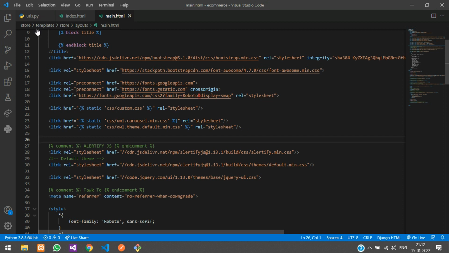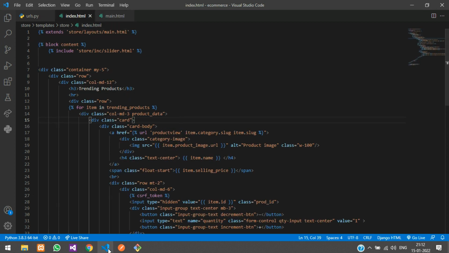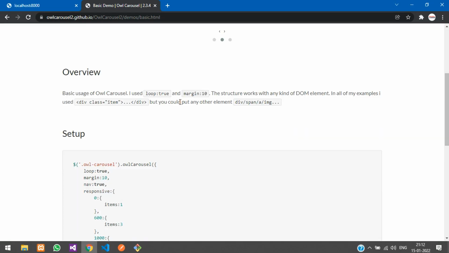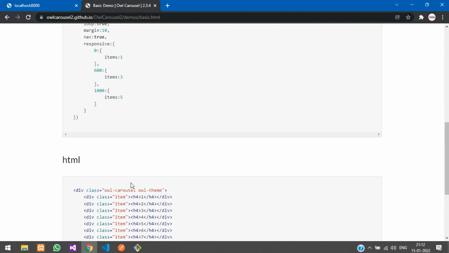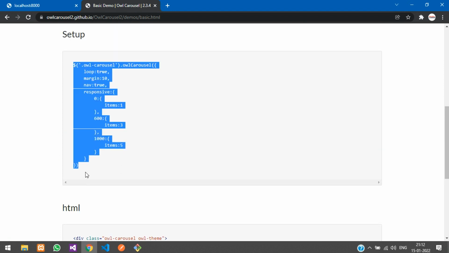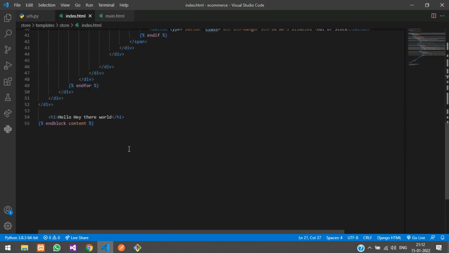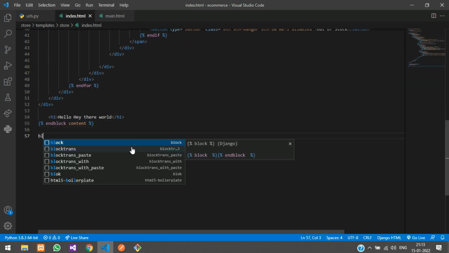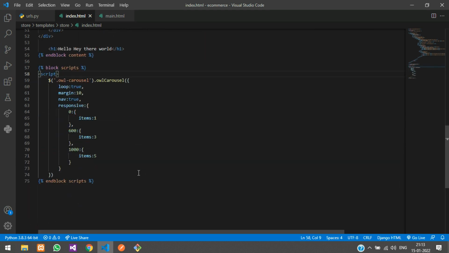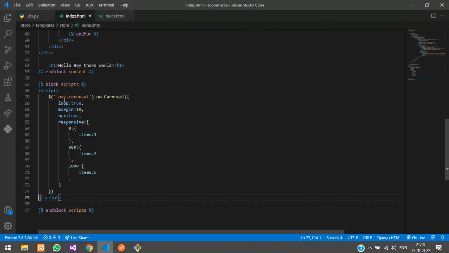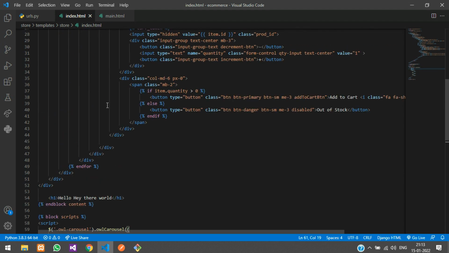So now we'll get back to the website of the owl carousel, and here you can see this is the script. We have to paste it in the page, and this will be the HTML. So I'll just copy the script first, and here just say block of scripts, and open a script tag over here, paste and close the script tag. Yeah, so this owl carousel, you can see, is required in this div over here.